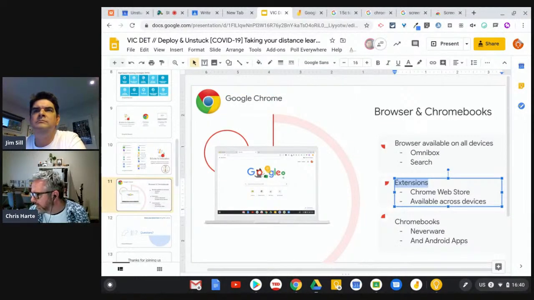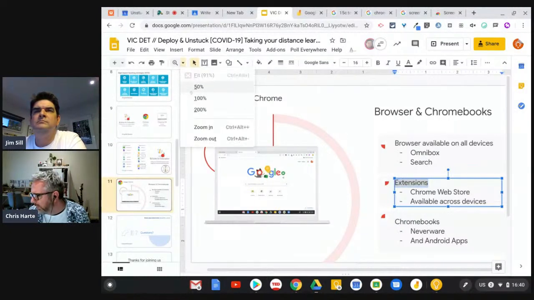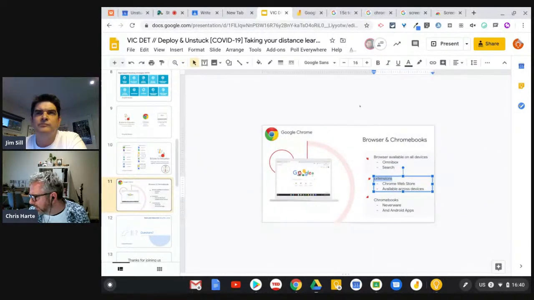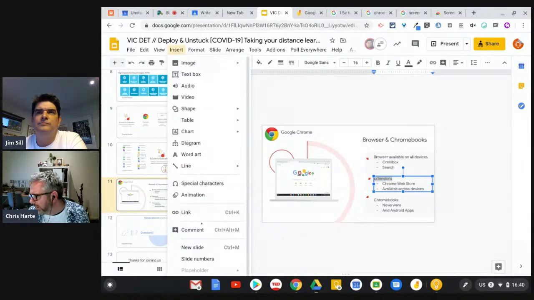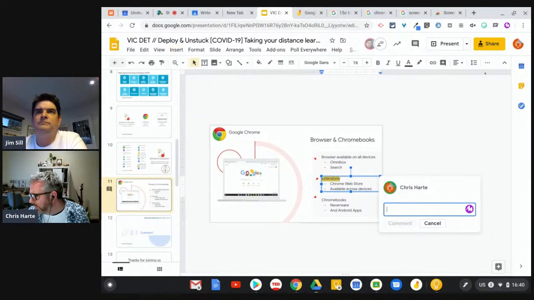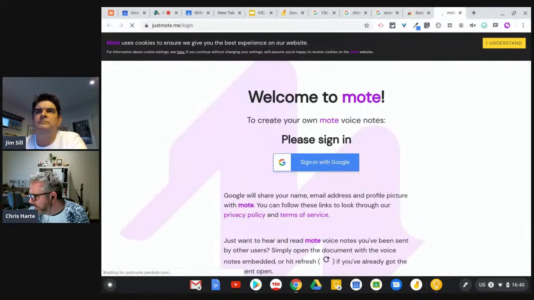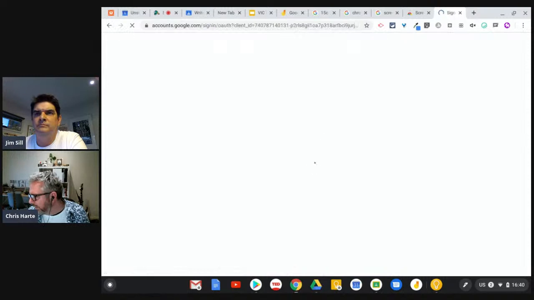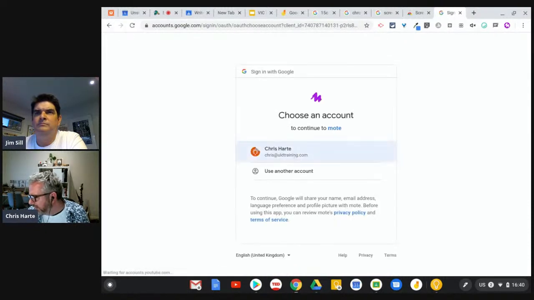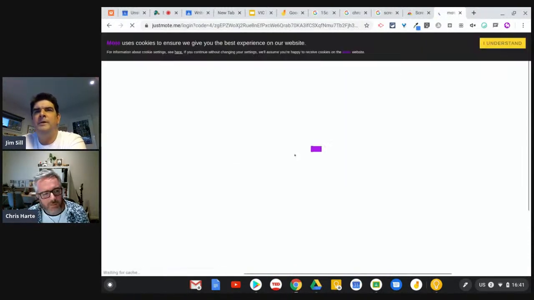Now, we've done a lot of work on this already when we've been talking about how we can leave formative comments. I'll just make it a bit smaller so you can see. If I want to go and insert a comment here, because I have the extension Mote installed, you'll see I have a little purple, well, I must have signed out of it. Oh, I thought I was signed in. Maybe I was, my bad. I'm just going to type my password in so everyone can see it now.